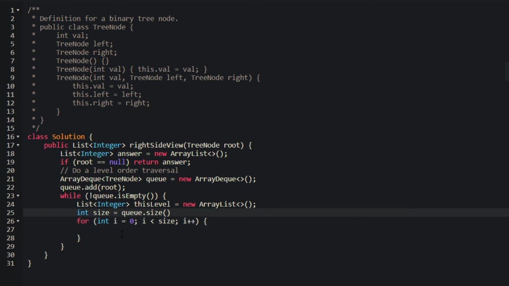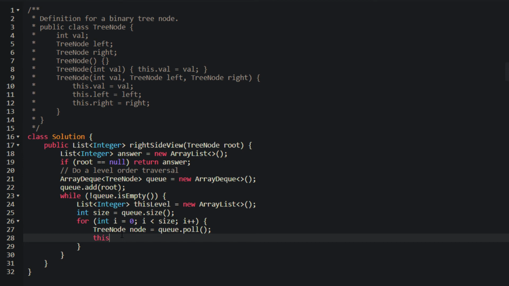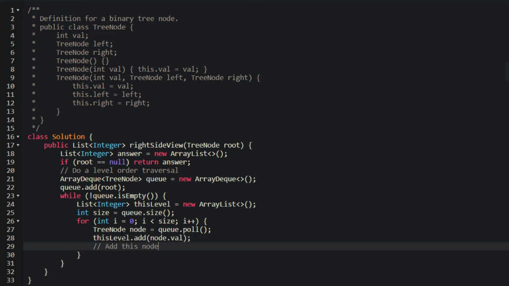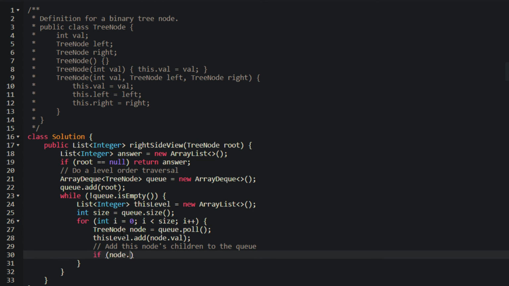Let's make sure we close this. And then we just make a new tree node. That would be queue.poll. That's getting stuff out of the queue. And then we just do this level.add node.value. We're just going to add this node's children to the queue. So we say if node.left is not equal to null, then we are going to add its left child to the queue, and then we do the same thing for right if it's not equal to null.